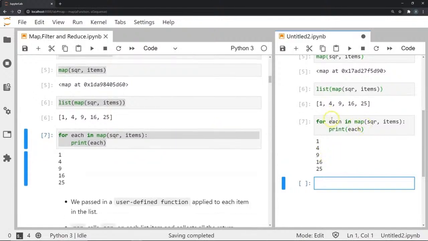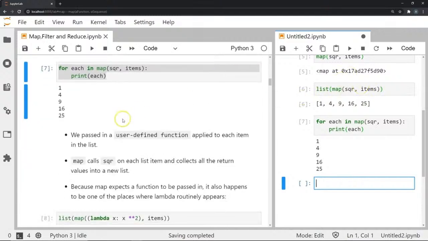So if you see here, I found a very neat way of passing a function and an iterable and using the map function to apply the function on each item in the iterable. As you've seen, we passed in a user-defined function and applied it to each item in the list. Then map calls the square function on each list item and collects all the return values into a new list.